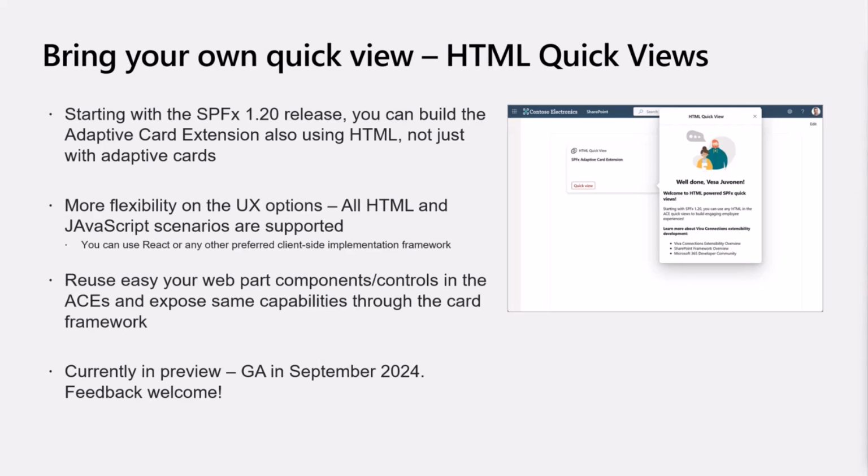Currently, this is in preview. Release candidate is probably going out later today, and then GA is happening pretty fast within the upcoming weeks as well. So still in September.